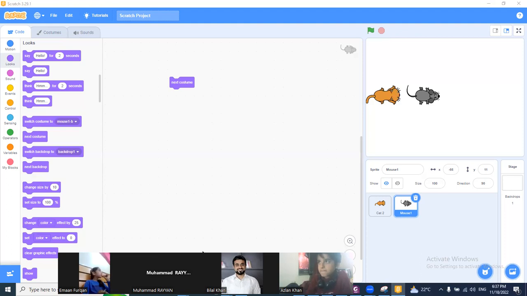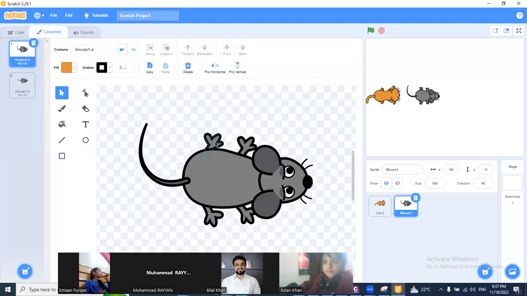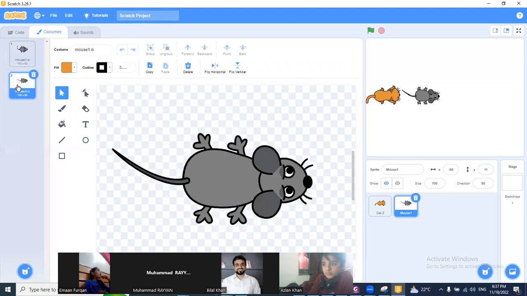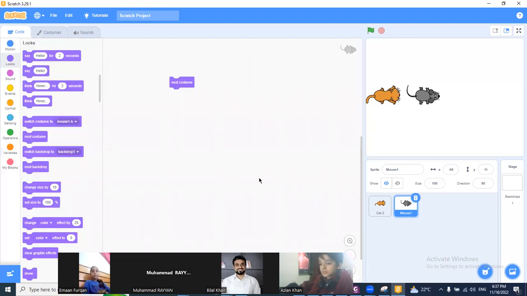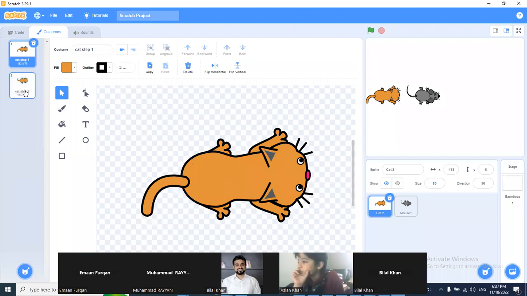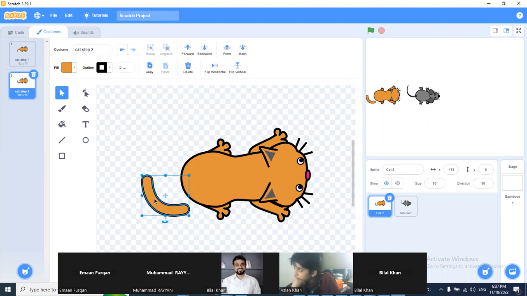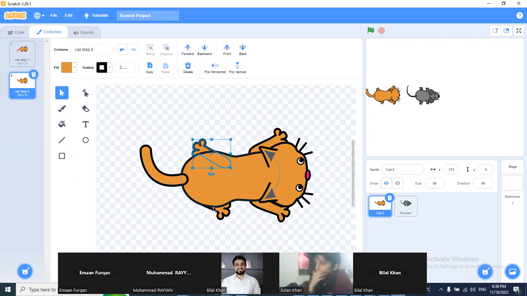Okay, so I have found a pattern that this mouse's legs all go backwards when it's moving. So maybe we can make the same back on our cat also. So instead of moving its feet anywhere, what I would do is duplicate this cat, flip its tail, and then flip its feet also, and make sure that you flip them horizontally.